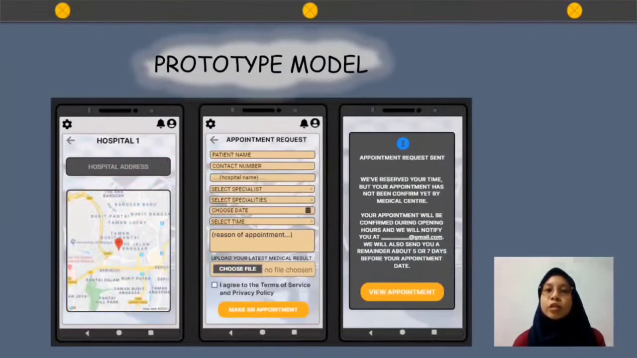Let's say user want to see the location of hospital 1 but still in the list of specialists page. Then user just need to click the back button like this on the list of specialist page and then back to the hospital 1 interface. From the hospital 1 interface, user can click location button and then the interface will look like this. There is a hospital address and the map. After that, user can click the back button again and then access to the appointment request page.